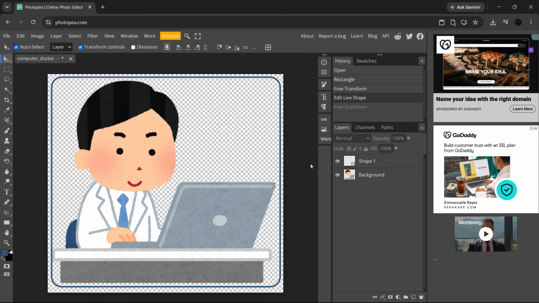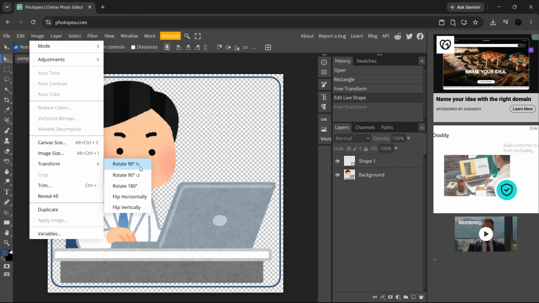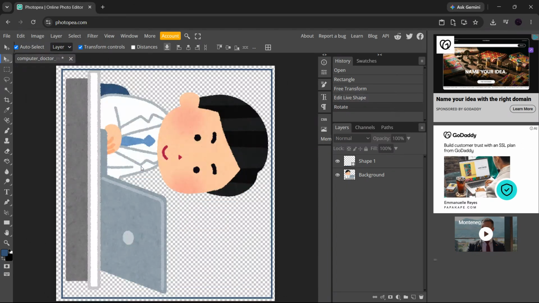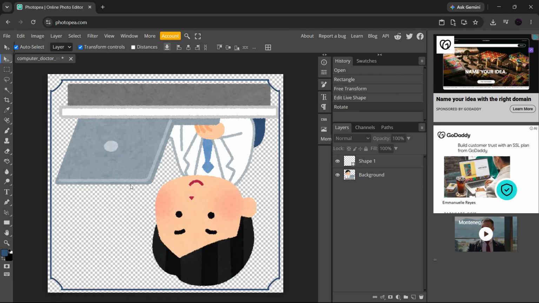To do this, go to the top menu bar in Photopea and click Image, then hover over Transform. From here, you'll see a few rotation options. If you want to turn the entire canvas clockwise, choose Rotate 90 degrees right. If you want to rotate it counterclockwise, choose Rotate 90 degrees left. And if the image needs to be flipped completely upside down, choose Rotate 180 degrees. Photopea will instantly apply the rotation to the whole document, including every layer inside it.